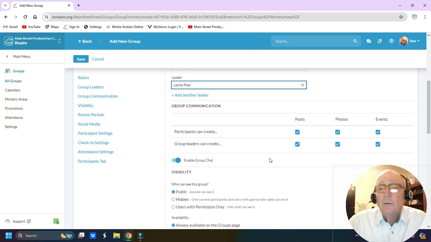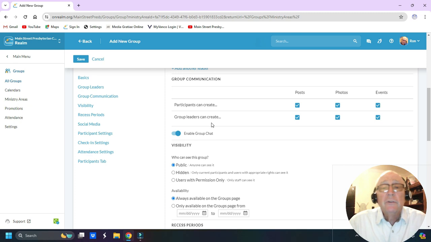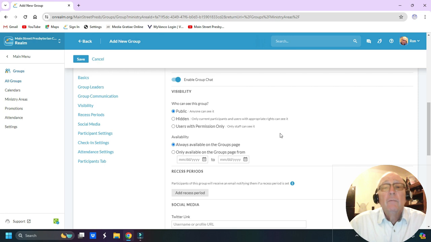And here we get to define how the participants in the group can communicate. We can let them communicate by post, photos, and through events. And group leaders can communicate with them through post, photos, and events. And we can enable group chat. Now, I think we can go ahead with this, and I think those are valid ways to communicate within the group.